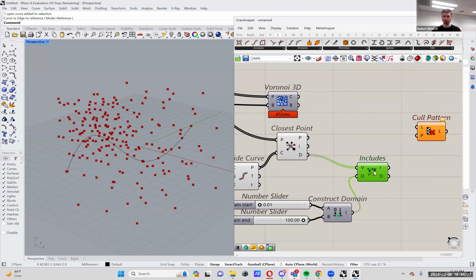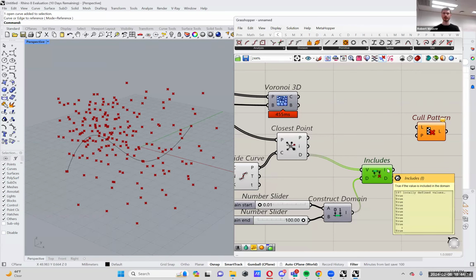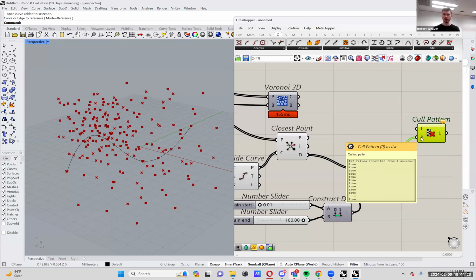And visually, it doesn't make too much sense what's happening right now, but we can visualize this by plugging in the includes output. So you can see now we've generated a list of true false values. The domain is quite large though, so we're probably including everything. So we get a lot of trues. But we can plug this into the pattern now that we have a list of true false values. So that'll accept that nicely.